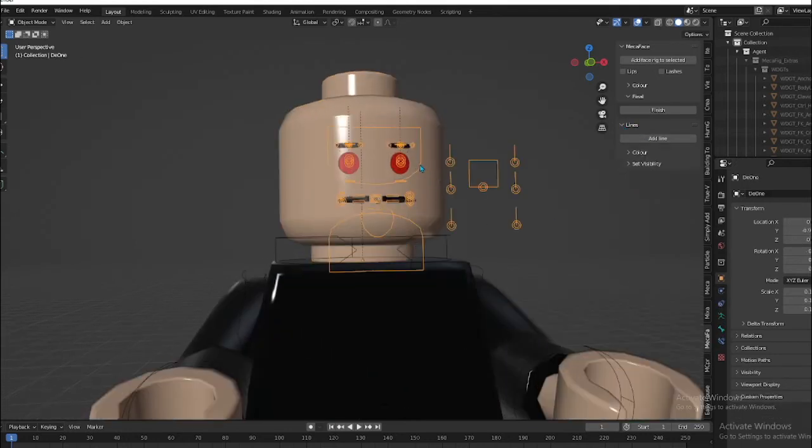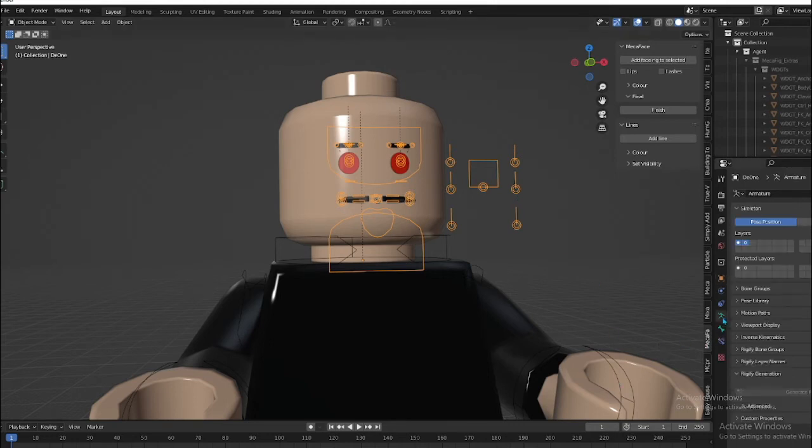So there is also a pose library under here in object data properties. Go to pose mode, and to use the pose library, you select one of these and you click this button right here, and as you can see, the face has changed.